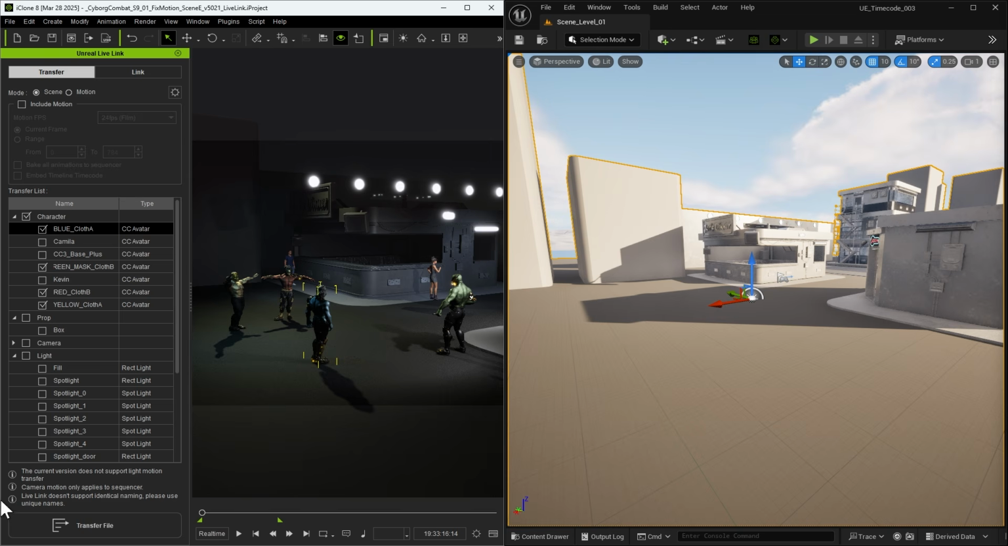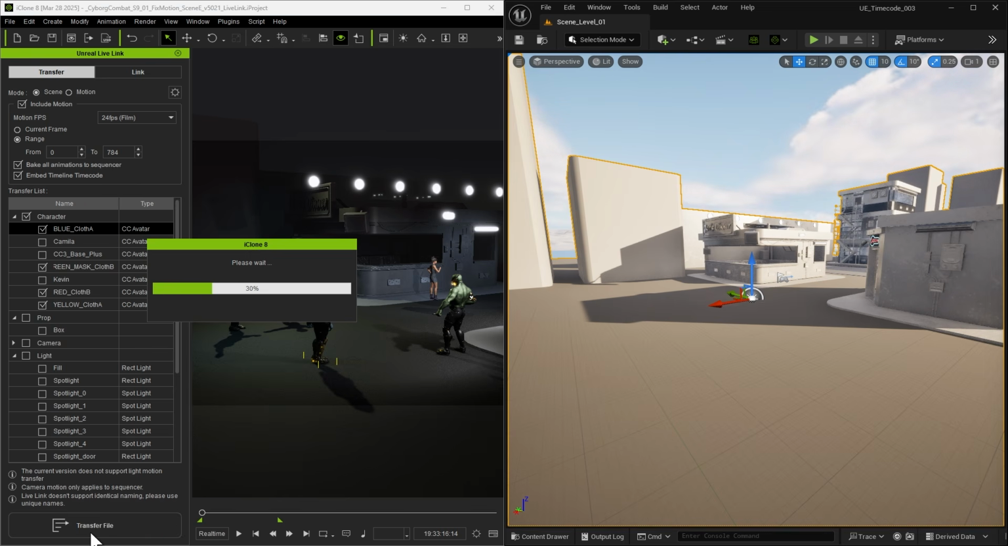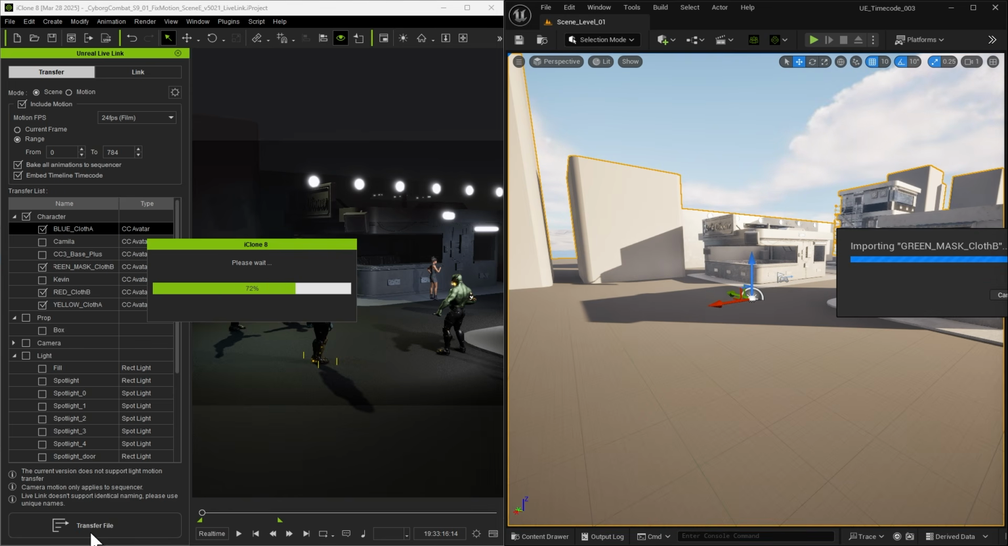Before transferring, enable the Include Motion section and ensure that the entire motion sequence with the correct frame rate is being sent. Next, enable Bake All Animation to Sequencer and check the Embed Timeline Timecode option to include the timecode data in the transfer. Now simply click Transfer File to send the characters to Unreal Engine. For more details on Unreal Auto Setup and Live Link, please refer to the dedicated tutorial linked in the description.